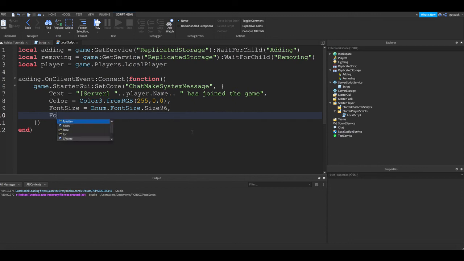Now I can change the font. Font equals Enum.Font. Now you can choose the font you want. This is totally up to you guys. You can change the color if you want to anything you want. It's optional. You can change the size to anything you want, and you can change the font to whatever you like. So a lot of options here. I'm going to do Arial Bold, just to make it stand out a little more.